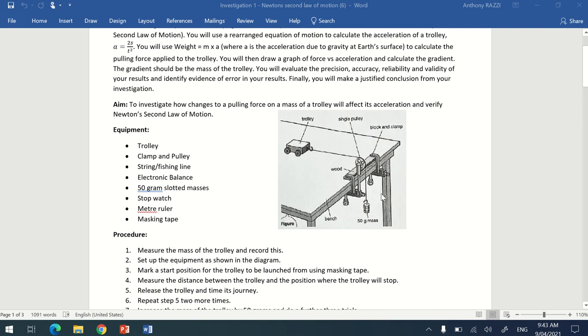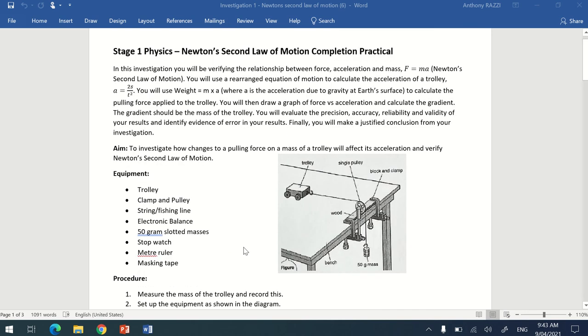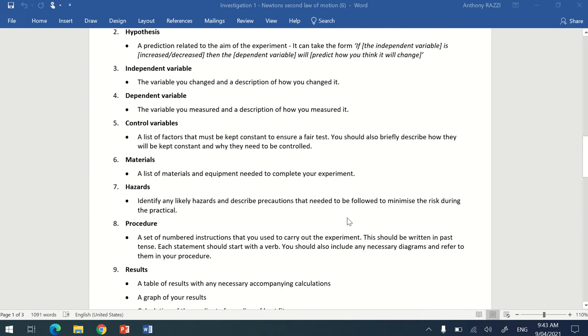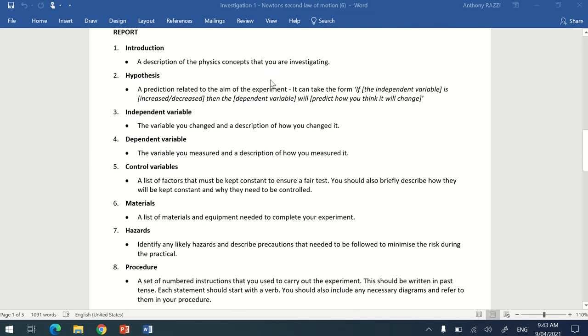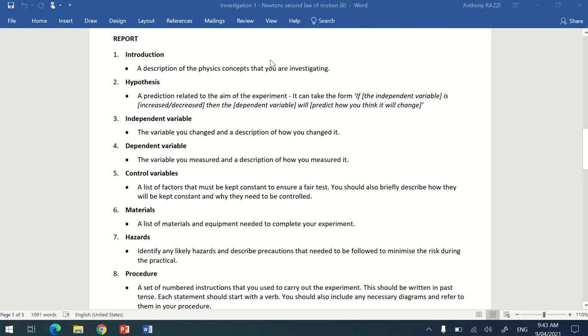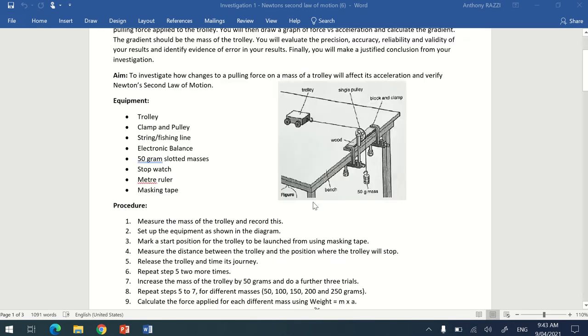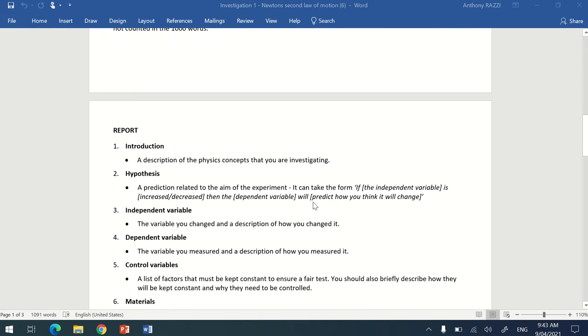So we changed the masses, applied different forces, and we measured the time taken, and from the time taken we worked out the acceleration. So you all should have your data table and a graph. And last lesson you were working on an introduction, so basically just describe the physics that is being investigated, so you can use my introduction to help you with that and expand on it.